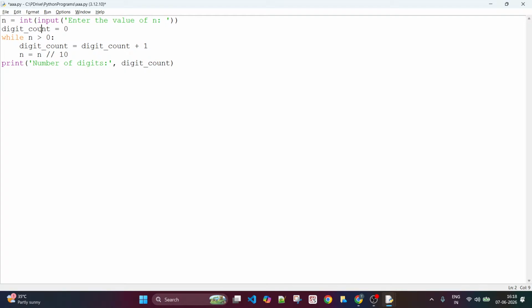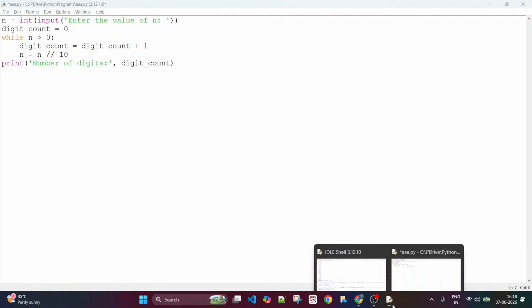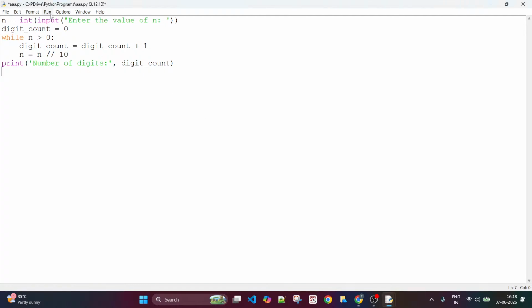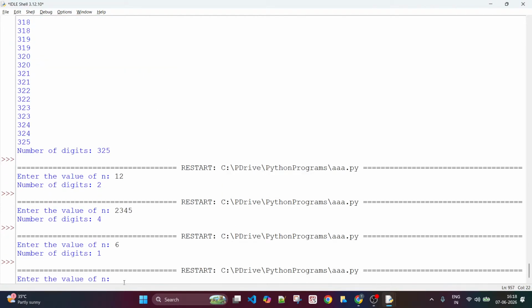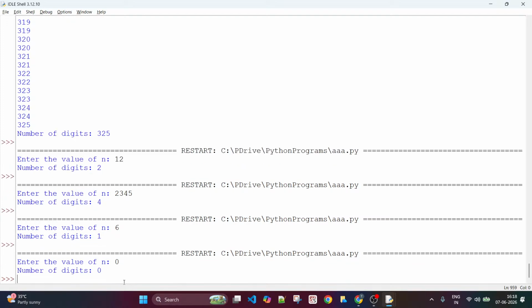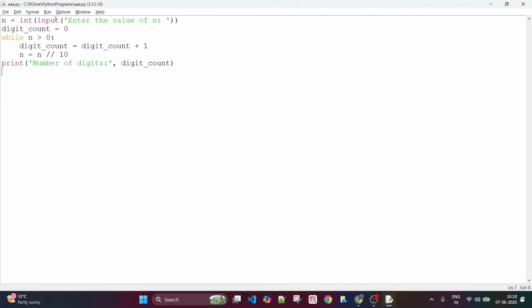N is 0. Digit count is 0. 0 greater than 0 is a condition to be checked. The condition is false. So right away it comes to this statement and prints digit count. Digit count is 0. It prints 0, which is wrong. My input is 0. My expectation is 1, but it doesn't happen because 0 has one digit in it. This happens only for 0 input.